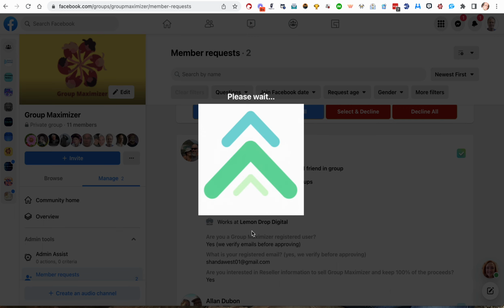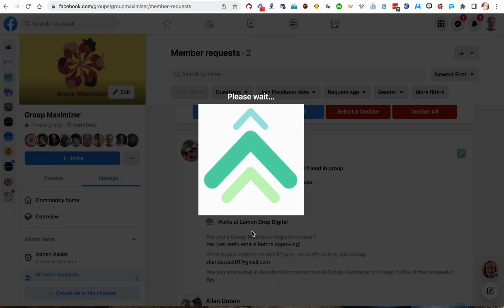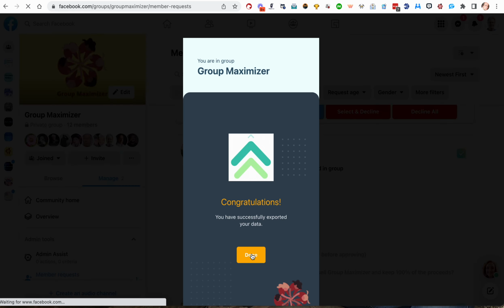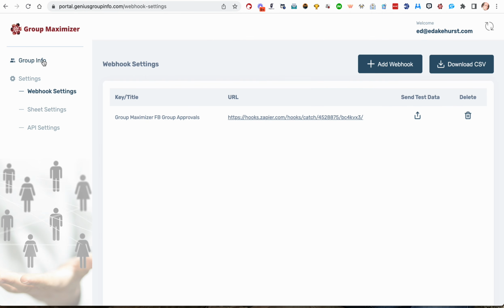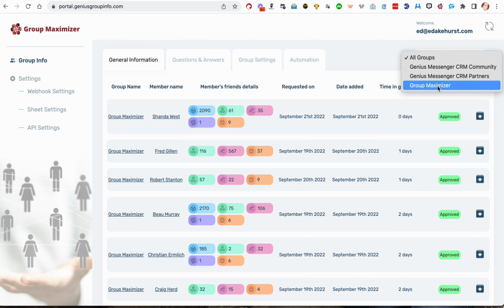And it's going to take a moment. It's going to send it out to that webhook. And the data's going to Zapier now. It says it's done. And we should see, if you go to group info, and if we go to Group Maximizer, her information's in there. It worked perfectly.